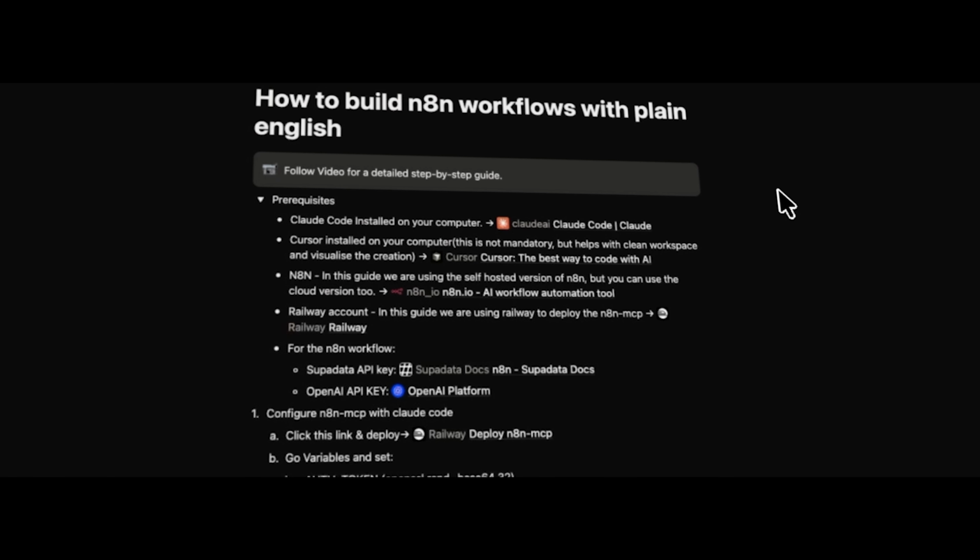In the next few minutes, I will show you how you can build n8n workflows with just plain English using AI assistants like Claude.